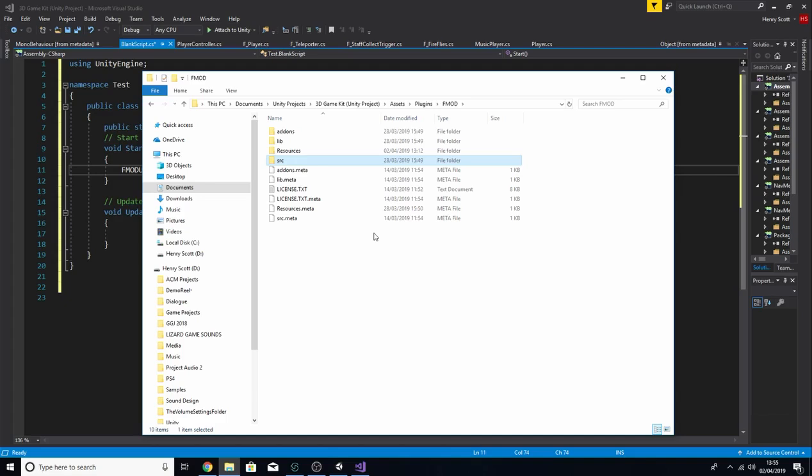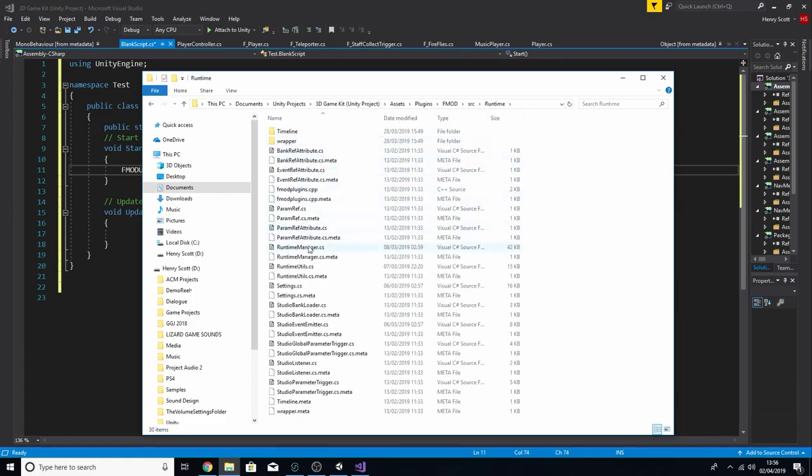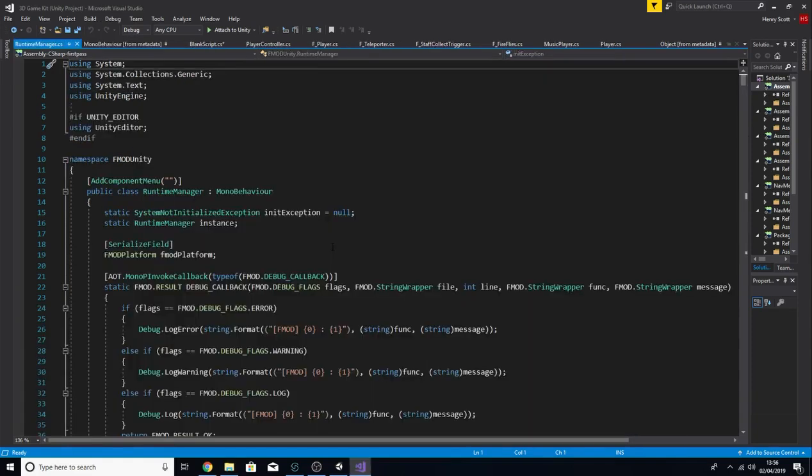Now in the case of the play one shot command, we want to open up the RuntimeManager.cs file with either MonoDevelop if you're on Mac or Visual Studio if you're on PC. So to find it, we need to go to src, runtime, and then select the RuntimeManager.cs file. Now that we've opened the script, we can already see similarities to the scripts we've been writing.